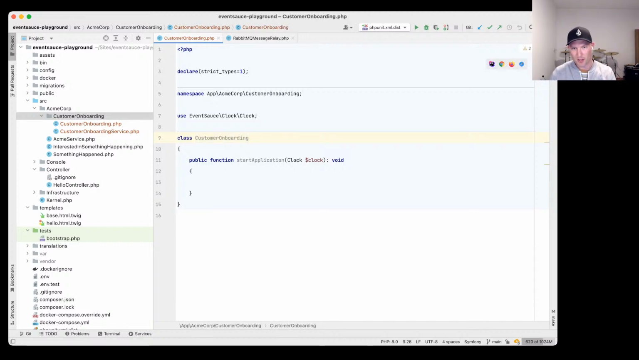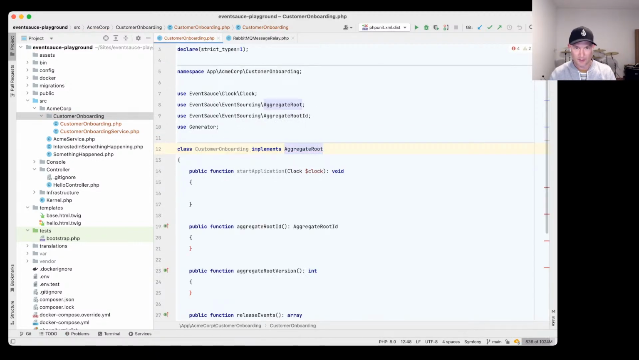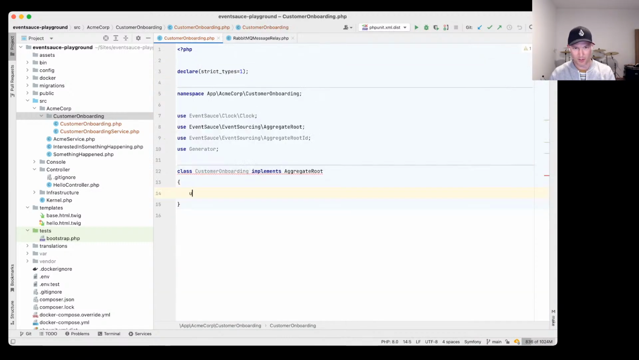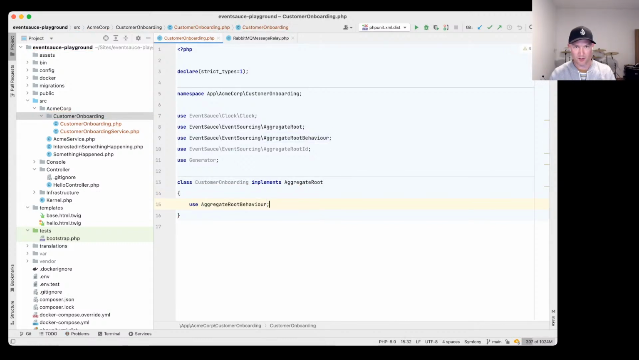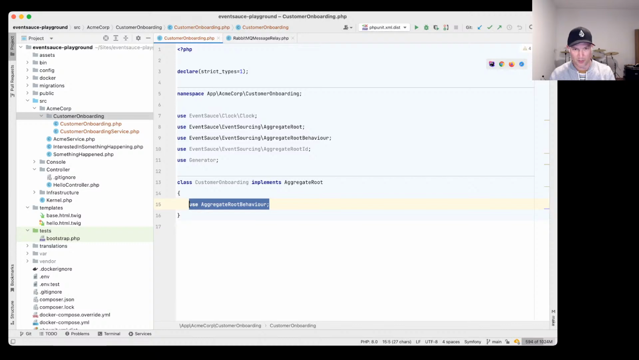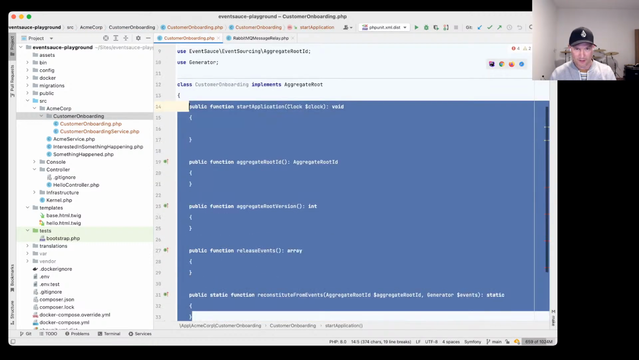So first, I'm going to set up the basics here. I'm making sure this is an implementation of an aggregate root. I don't need all of this actually because I'm going to use the aggregate root behavior trait. Oh, I deleted it too much. All right.